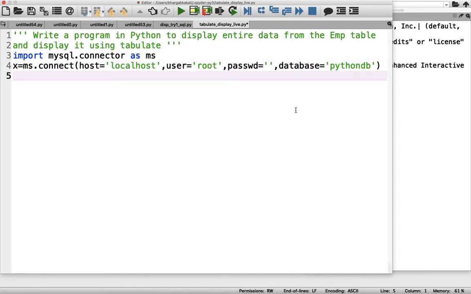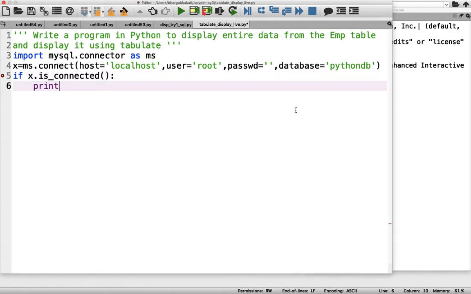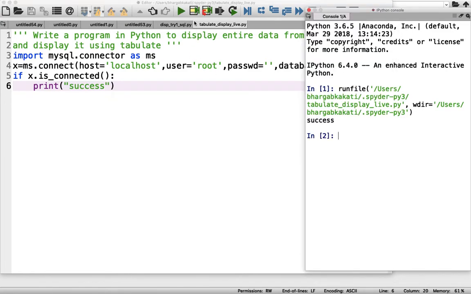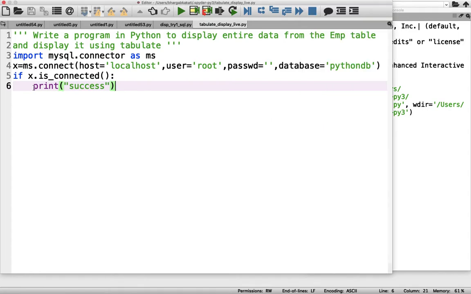Okay, now let's test the connection. For testing the connection, we have the function is_connected. So if x.is_connected(), then let's test the connection by displaying a message like success. I'll save it and run it. Yes, I'm getting the output as success. That means I can proceed with my coding. Okay, now let's create the cursor object. All this I have already taught in the previous parts.